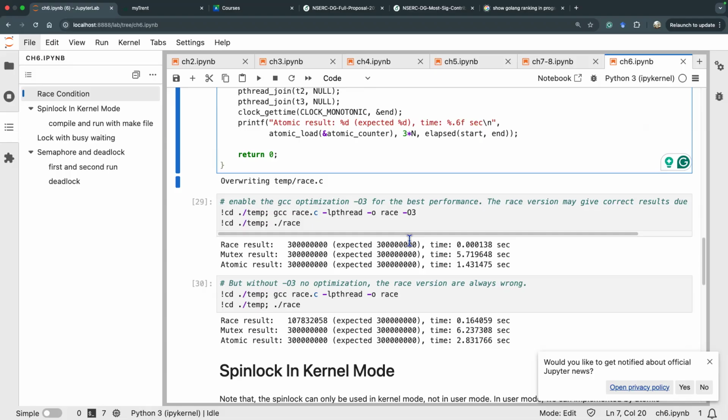That's why I say it may give you the correct result, maybe not. Lock here always gives you the correct result, right? Atomic, this is the lock, and atomic is safe. Lock and atomic is safe. Good. Does anyone have a question here?